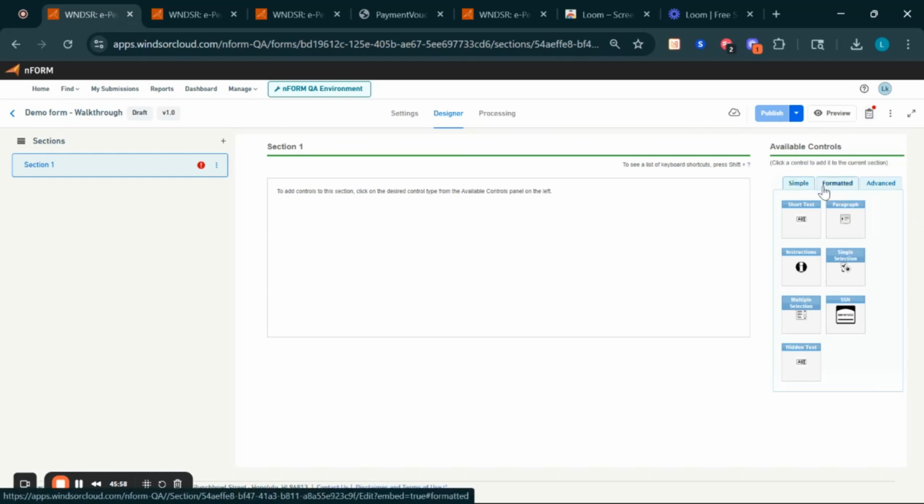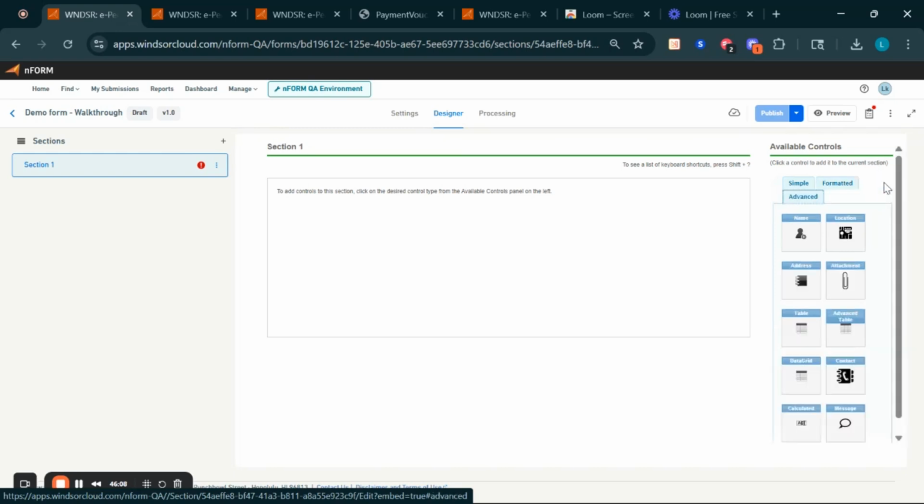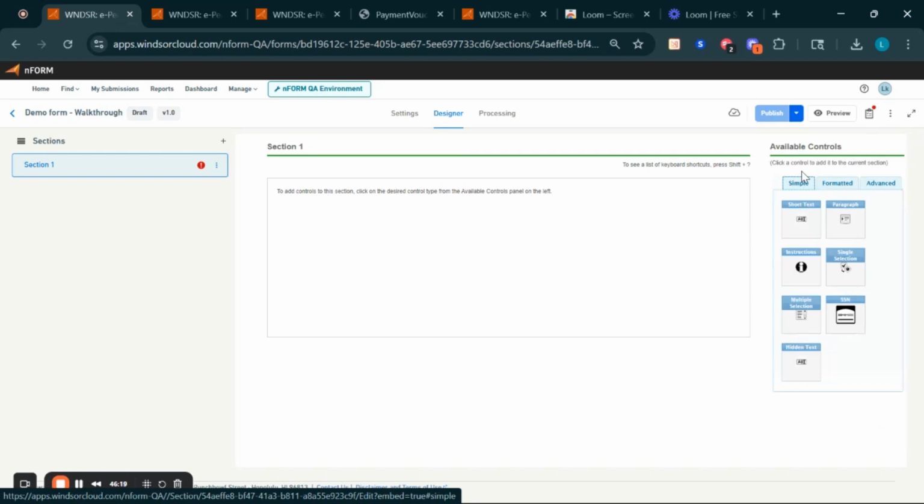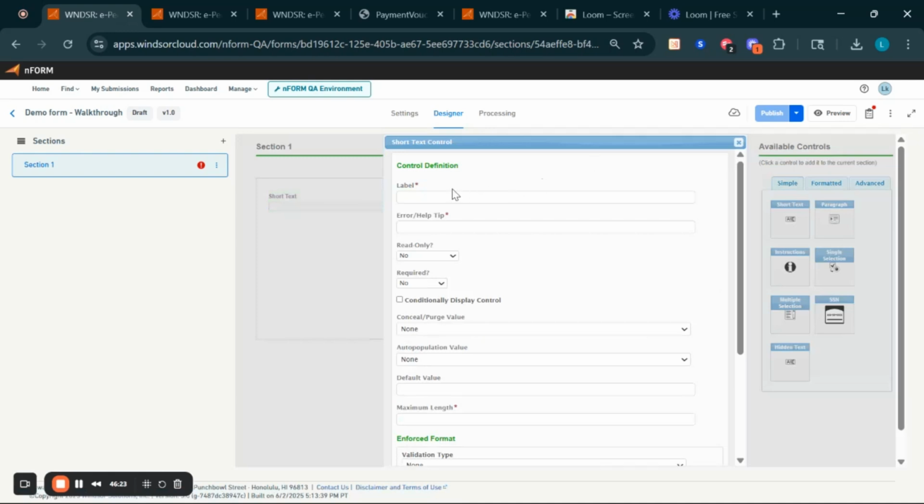And they're actually sorted for your convenience in simple, formatted, or advanced. Formatted being number, date, time, email, URL, or phone. So those are formatted values. Or advanced controls, like the location. We have advanced table controls, data grids, etc. We're going to add a simple one just for the sake of the demo. I'm going to add in a short text control.